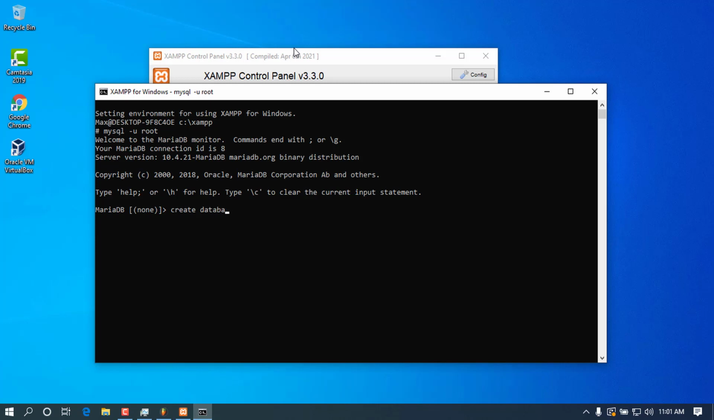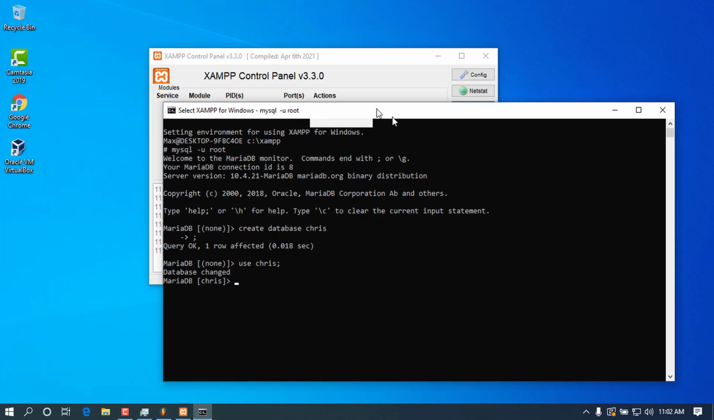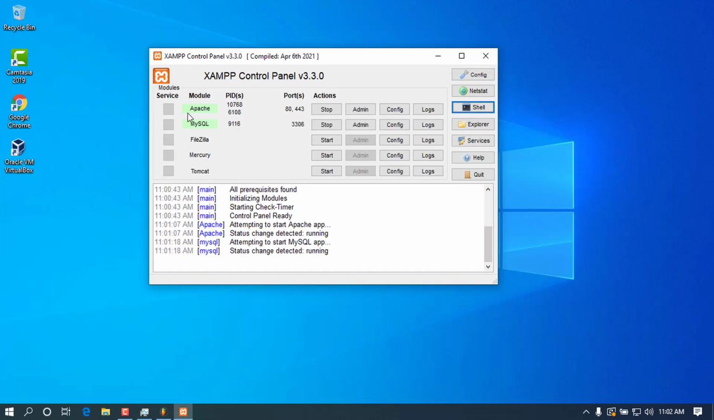For example, let me call this Chris. And you can see now I have this database that is called Chris, and you can use this one, and you can create another thing, and you can see that this is working as expected. And you can check this Apache to see if it will work on our web.